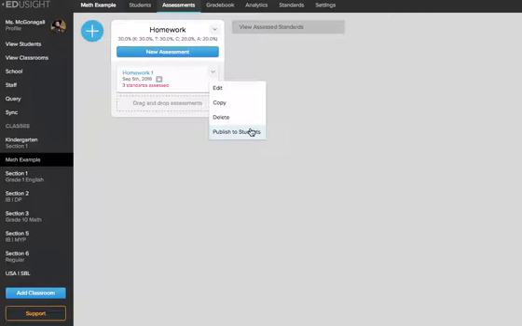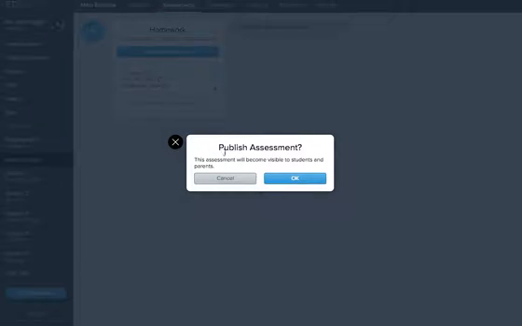Once we've entered marks for this assessment, we can also share the marks with students by selecting Publish to Students. We can also publish the assessment to students by selecting the gray lock button. I will select OK to publish the assessment, and the marks will be visible to students and parents.